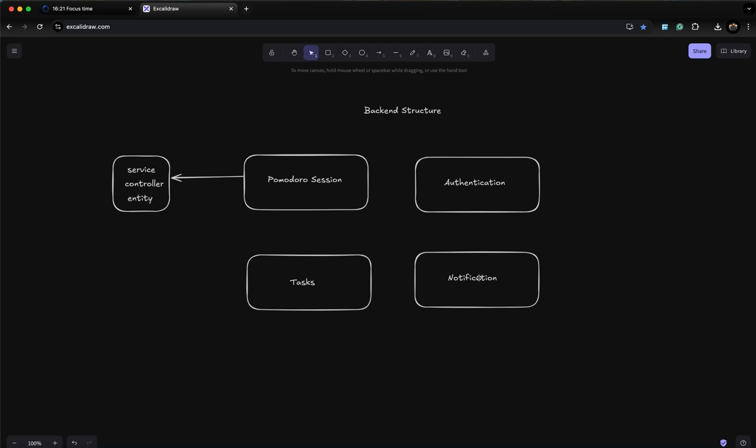I will also have a separate module for notification. You will have service, controller, and the entity. In the next video, we're gonna create our first Nest.js application.